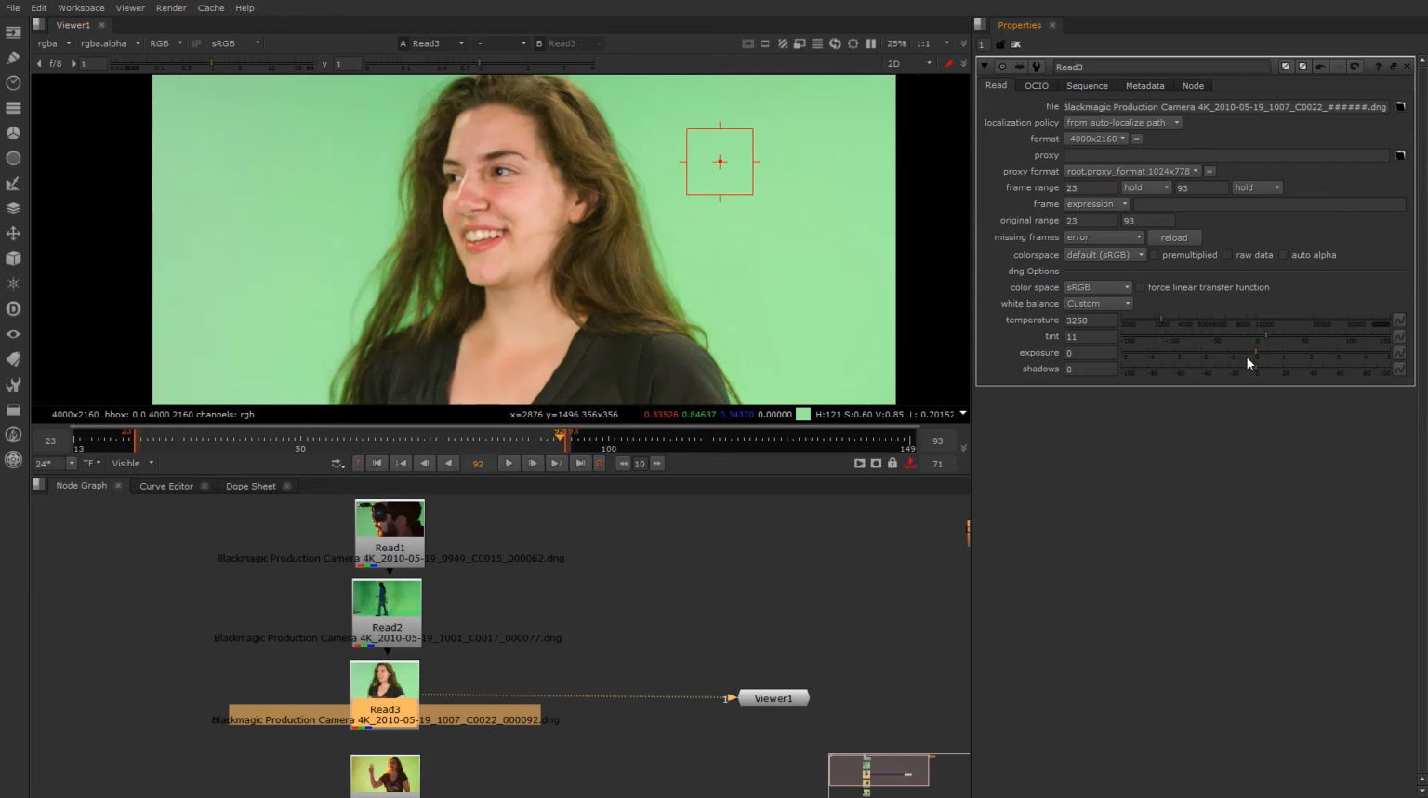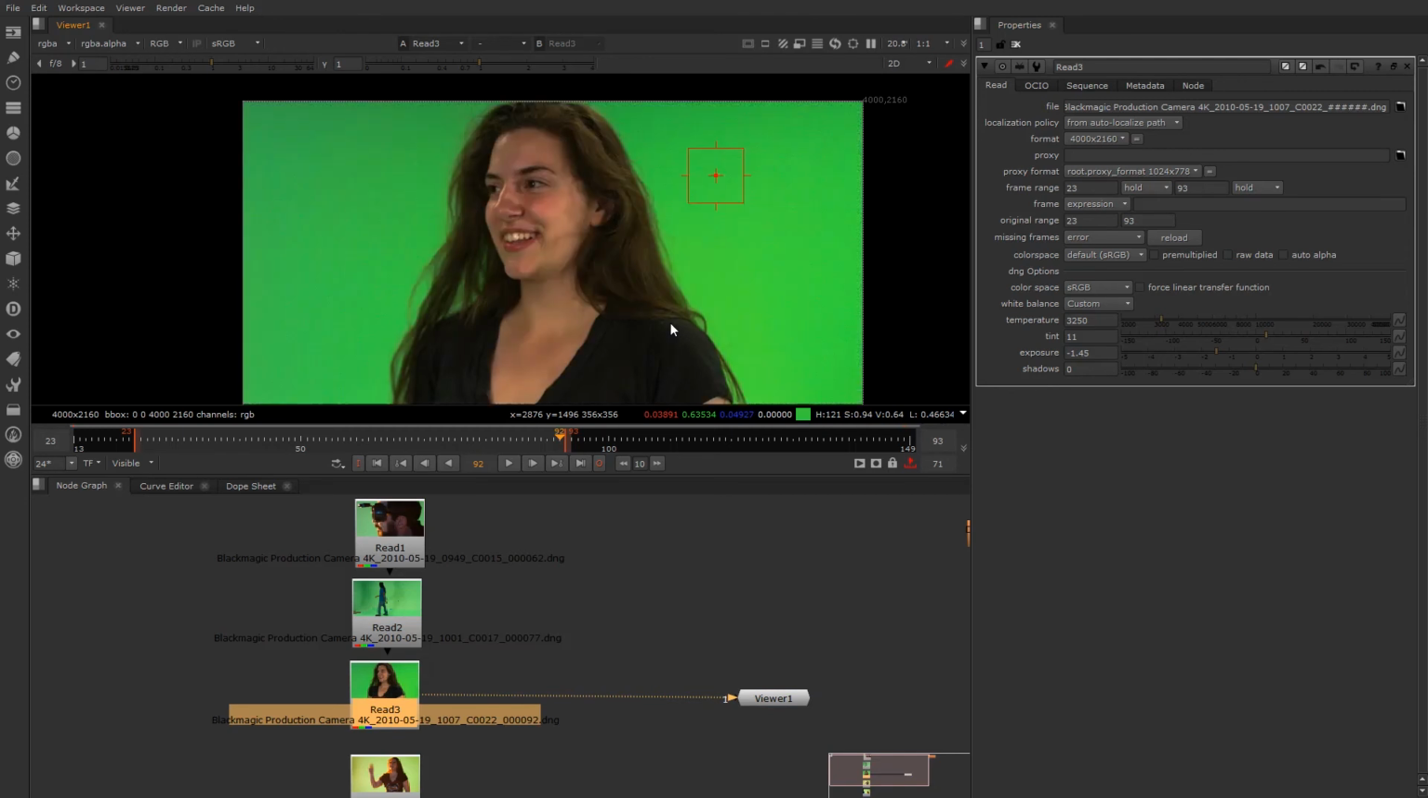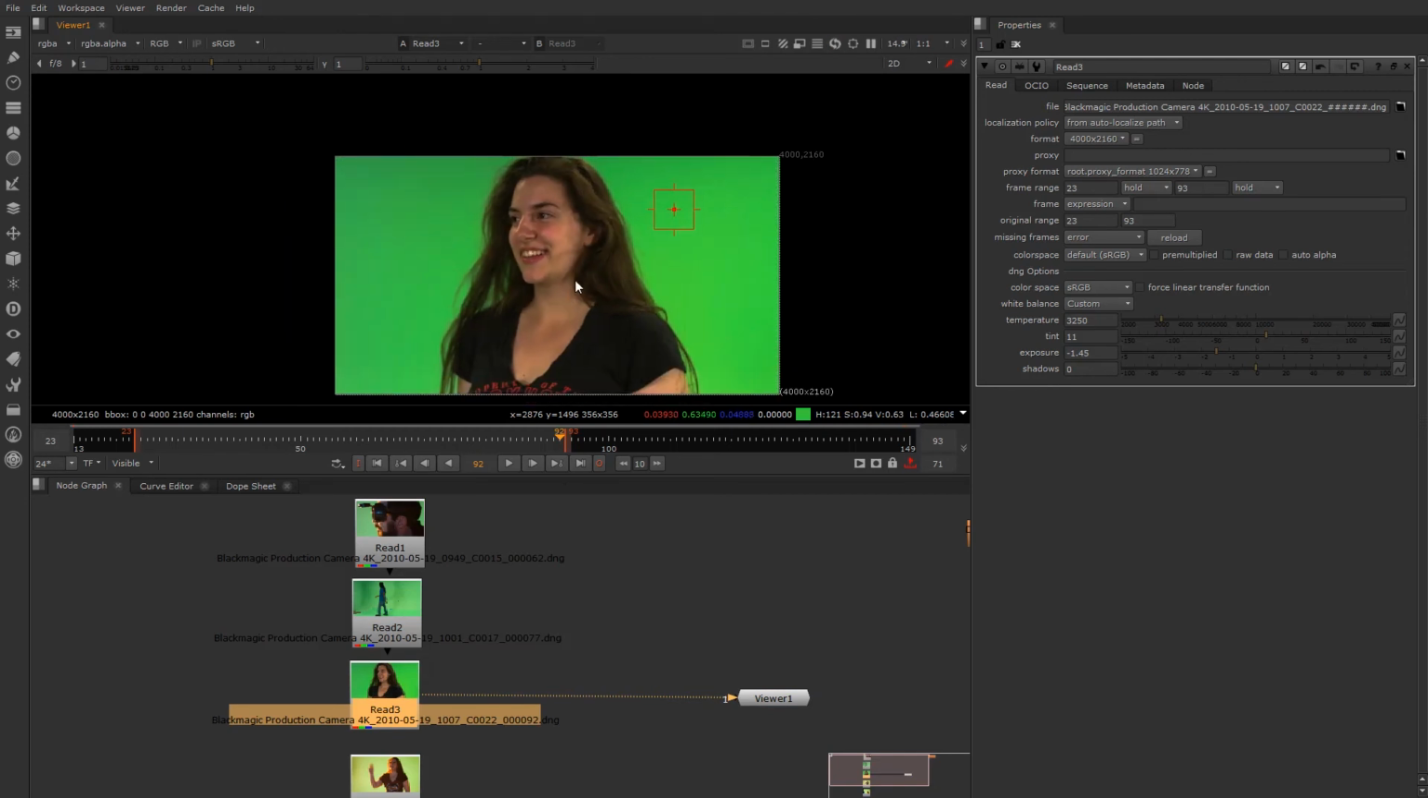And then the green, we can go ahead and take the exposure down a little bit. If I hit the green channel there, you can see that contrast between the colors. So let's go ahead and bring this down a little bit. Here we go. So now we've got that going.